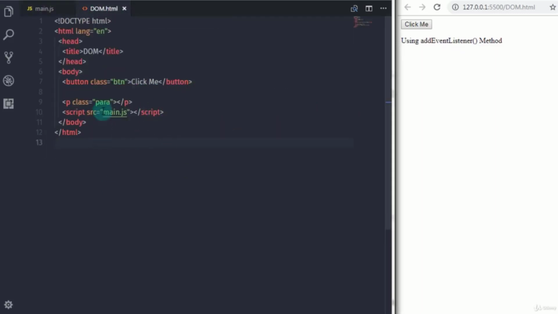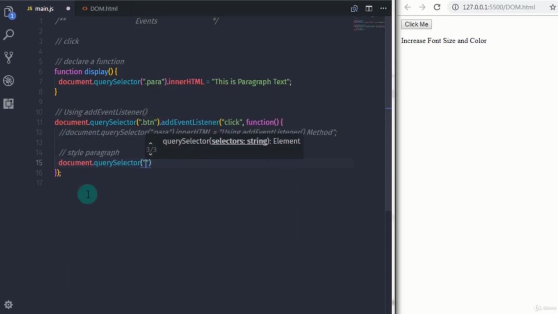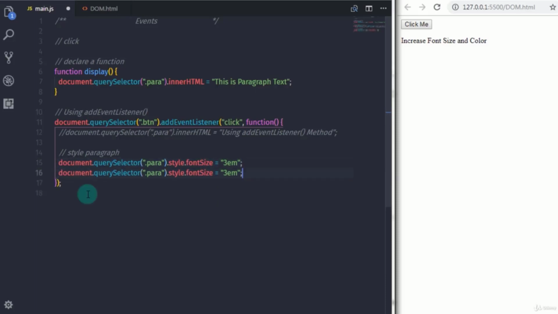You can also specify styling to your HTML element just like this. So in dom.html file, I will specify some demo text to the paragraph. So I will just say increase font size and color. And in main.js file, I will comment this statement and say document.querySelector, select my paragraph, call the style property dot fontSize and specify font size 3em.